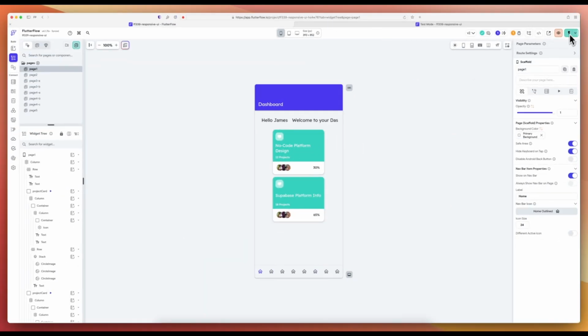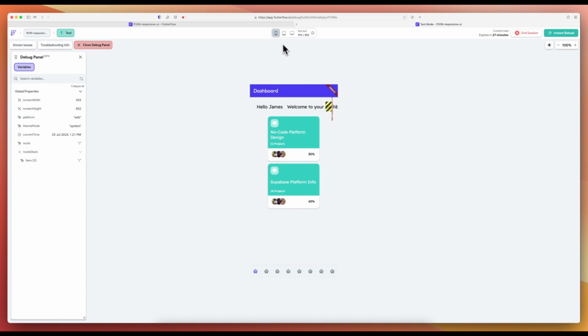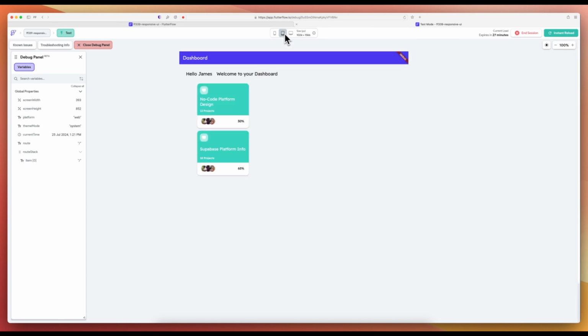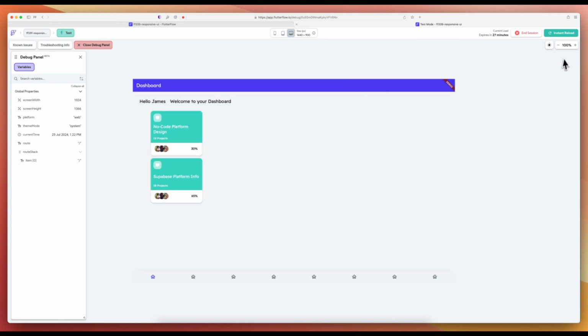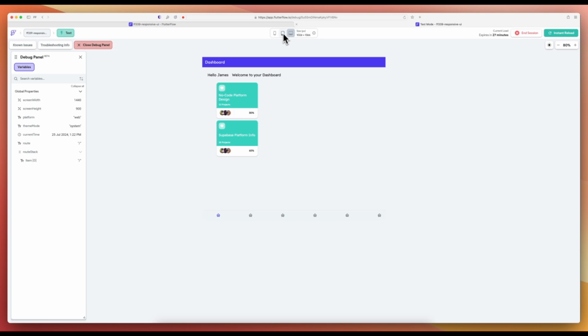Imagine you've just finished building an app, but when you run the app, you realize it doesn't look good on different screens, such as tablets and desktops. And that's because your app is not responsive. It doesn't automatically adjust to different screen sizes as it should.